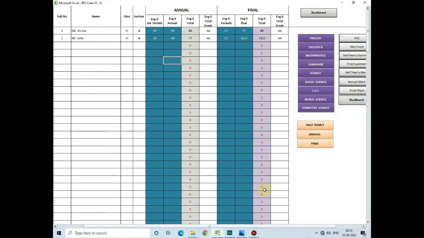Likewise, after English 2, we will enter mathematics, language, science, social science, EVS, moral science, and computer science. Like this we will keep on entering their marks in the other subjects too. This is how to enter the students' details and their marks.